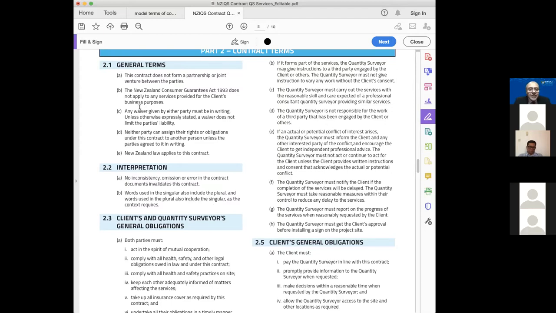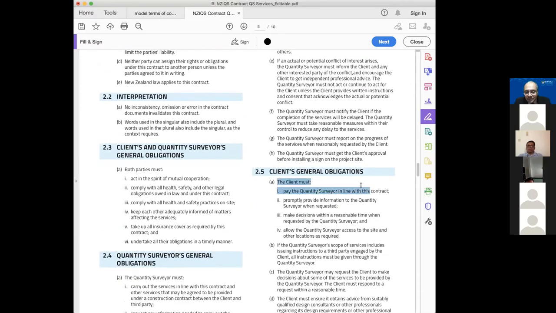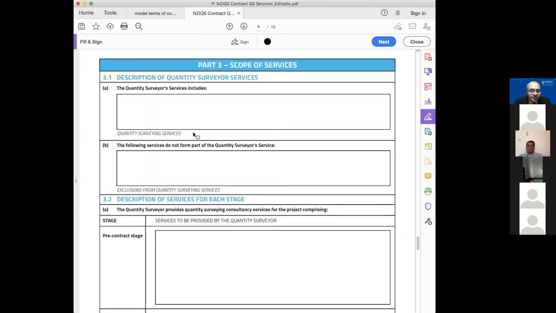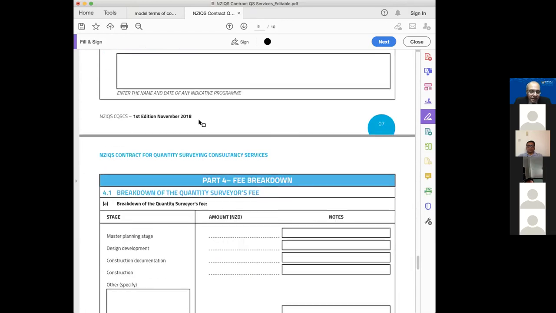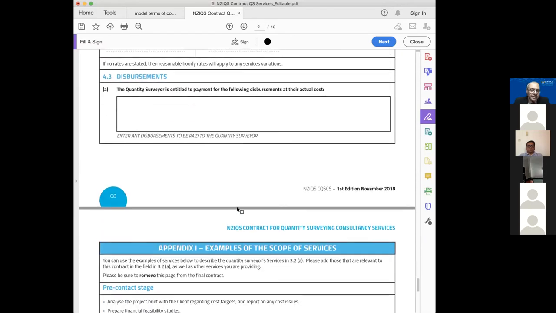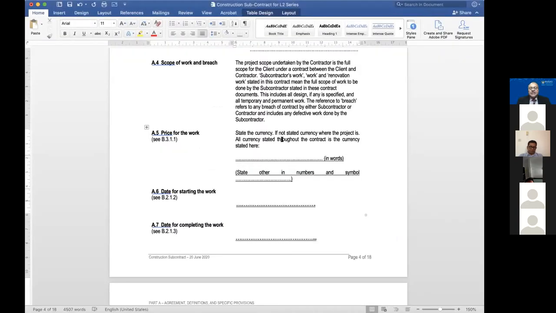Now, if you look at it, again, the wording is all nice and clear and easy. Look at that. Client's obligation. The client must pay the QS and so on. And there you go. That's the terms of the contract. And yep, that's the services. And the fees, whatever the fees are. And the notes relating to it, the hourly rates, disbursements, and so on. Okay, end of digression. I just wanted to demonstrate the potential of that contract, which can be done as a fillable PDF, which we can all use from there.